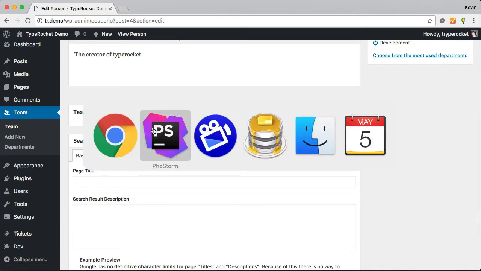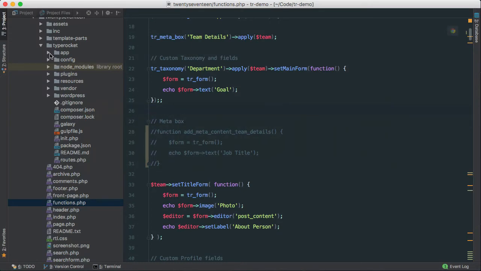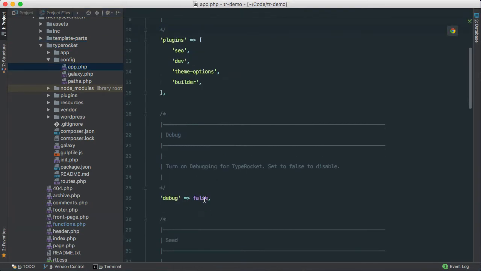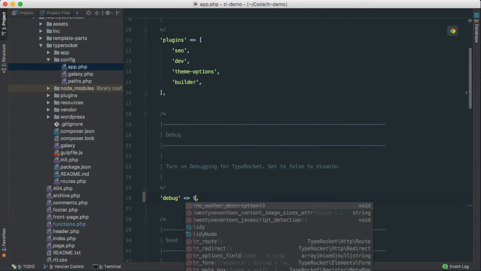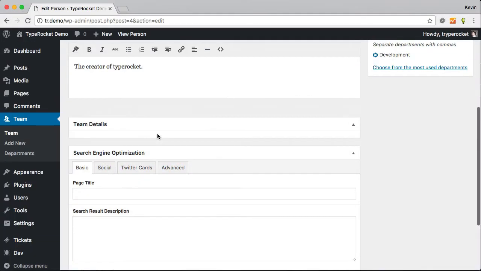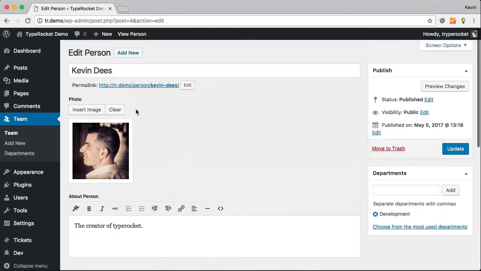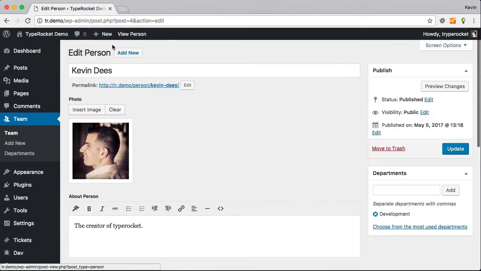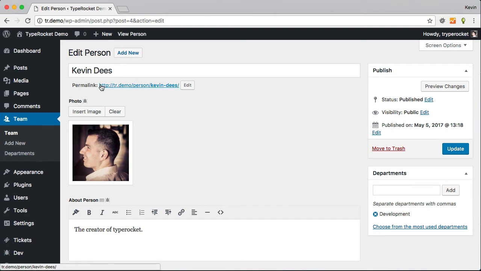So what I actually need to do is go in here to TypeRocket configuration. So TypeRocket and then app, and I can turn on this thing called Debug Mode. And this will give you basically tools for development. So you'll note that everything looks very clean here. But if I refresh the page with Debug Mode on, you will see that we now have these debug little pieces here.